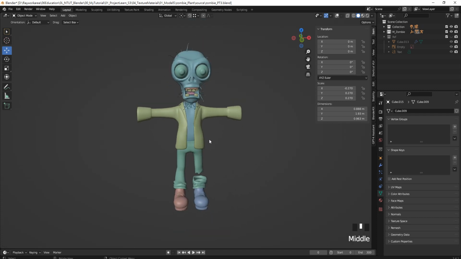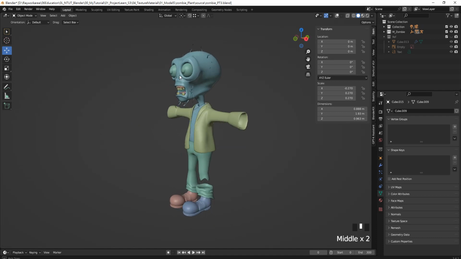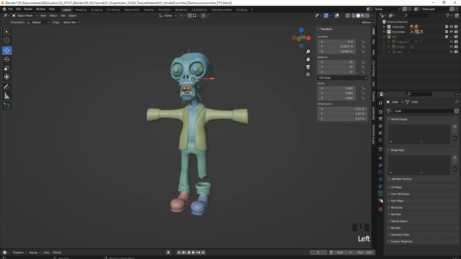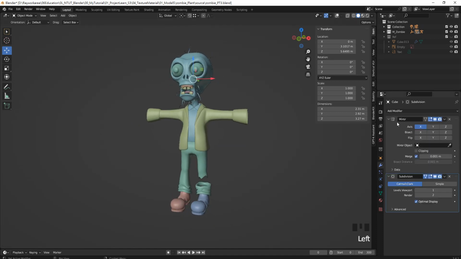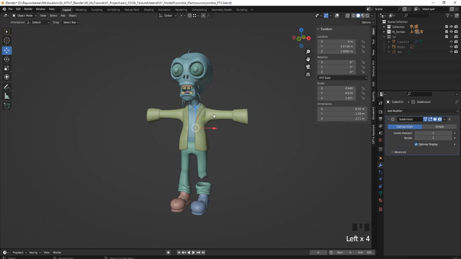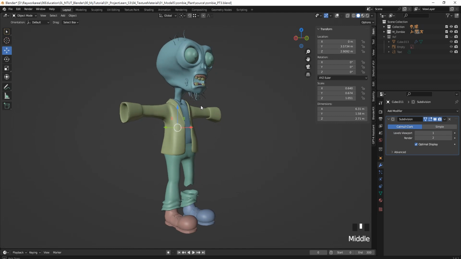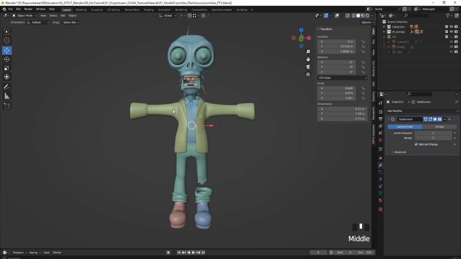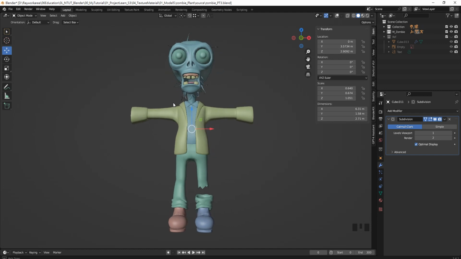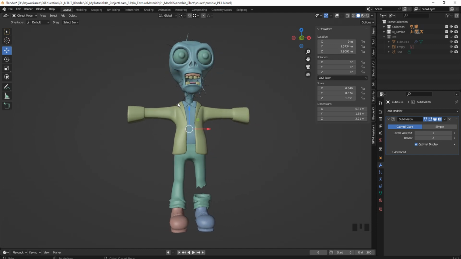And also one more thing: for now we still have the modifiers, including the mirror modifier and the subdivision modifier. When we are going to do the UV unwrap, make sure you apply all these modifiers so that we will unwrap the right UV, and then we can export them to 3D Coat and do the texture painting.